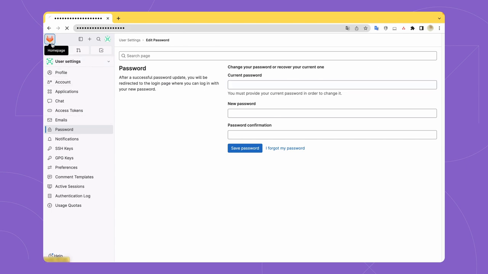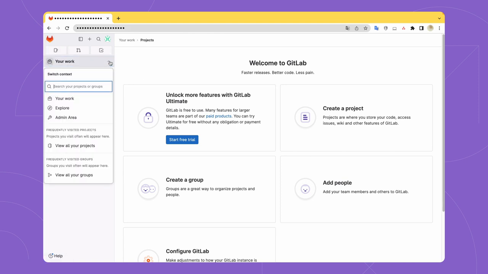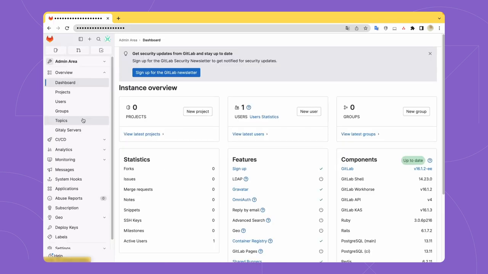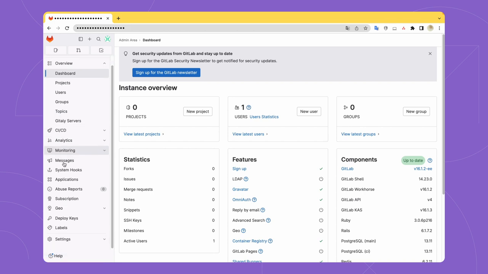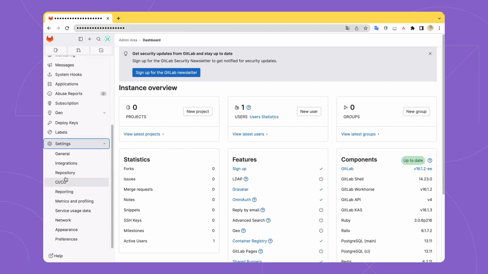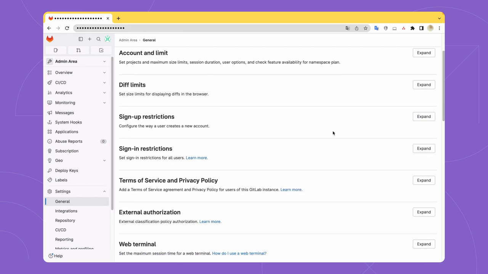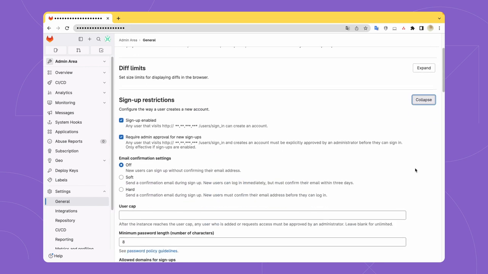GitLab proposes that we arrange signup restrictions. By making simple settings, we will prevent external registrations for our account. So even if a person knows our IP or domain, it will be impossible to sign up. We need to open the admin area, then click on settings at the bottom, choose general, find signups, and remove the check mark.